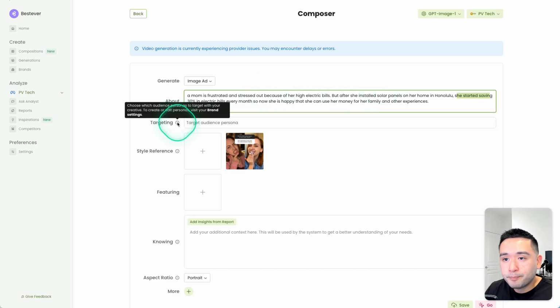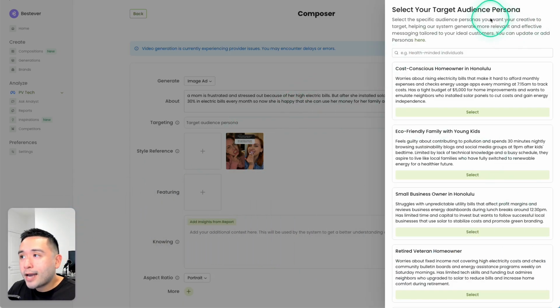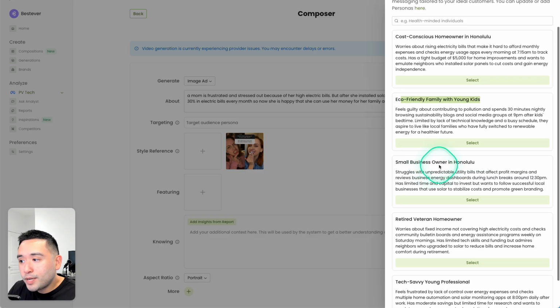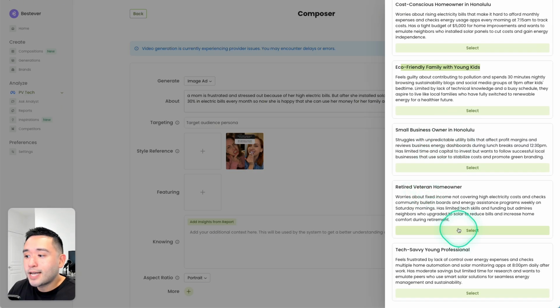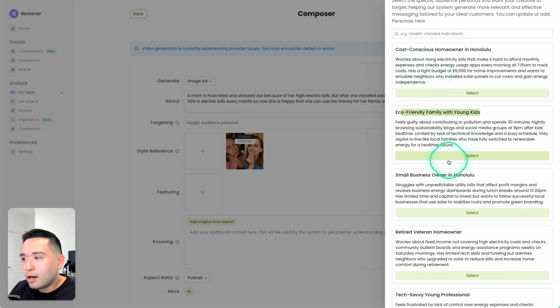Now for targeting, we can choose which audience personas to target with your creative. To create or edit personas, visit your brand settings. So if we click here, we could see a list of automatically created audience personas, okay? Because we already created a brand, so it analyzed the website and all of the information that we gave it, and it automatically created these audience personas. So we could see here cost-conscious homeowner in Honolulu, eco-friendly family with young kids, small business owner in Honolulu, retired veteran, tech-savvy young professional. Now I'm taking a look at all of these and these are pretty accurate. These all really make sense.